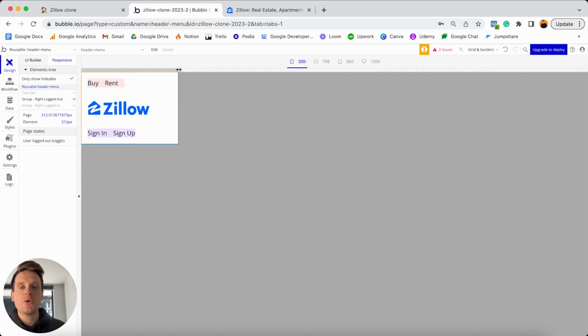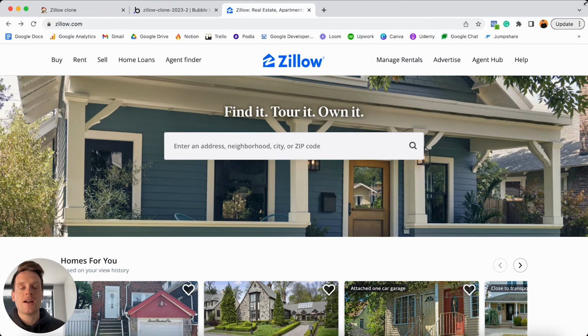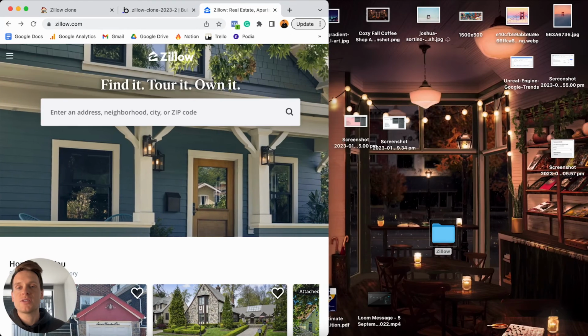And so how can we create a responsive experience that allows us to replicate the real-world Zillow product? Once again, I'm just going to jump over into Zillow, and I'm just going to show you what this looks like when I reduce the size of my browser.